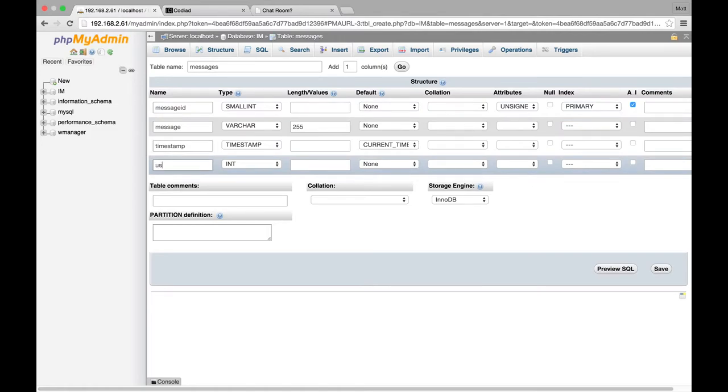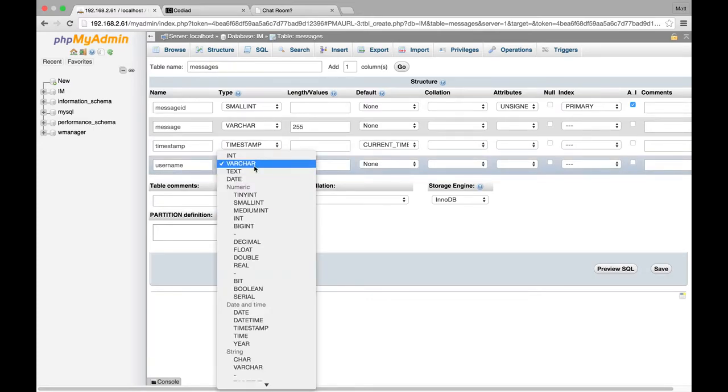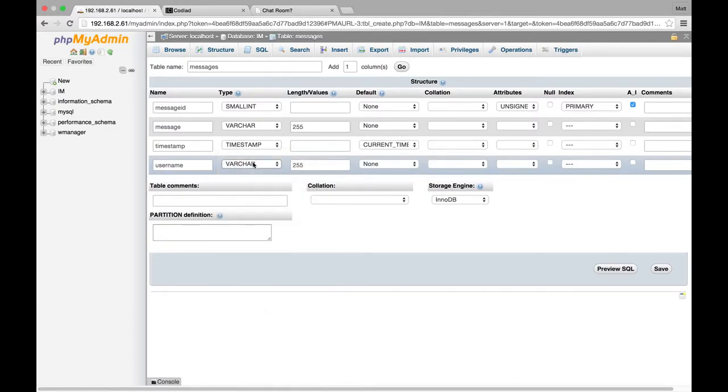Oh, we need a username. Let's make that a varchar as well, 255, let's keep it simple. The 255 is just legacy. I think you can have longer than 255 now. Yeah, you can have longer than 255. Oh, this is MySQL 5.5, I think. I don't know. It's whatever came with Ubuntu when I installed it on a VM running on a server somewhere.